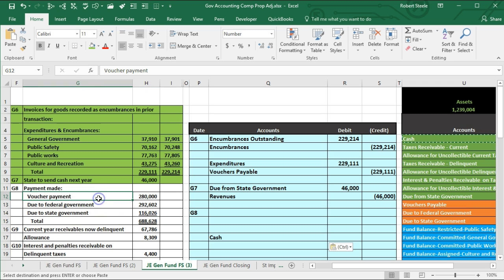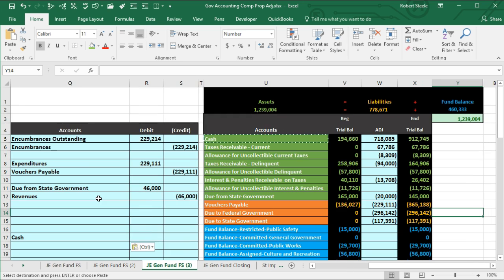So we have the vouchers payable, we have the due to federal government, and the due to state government. Those are the entities that we are paying. If we look at the trial balance, of course, those are going to be our 3 orange liability accounts: vouchers payable, due to the federal government, due to the state government. That's what our organization owes.